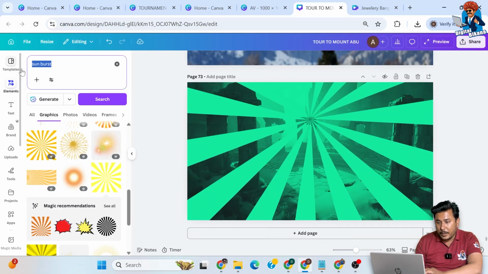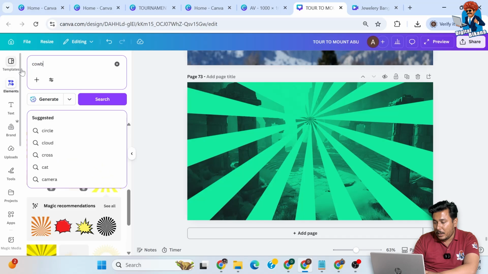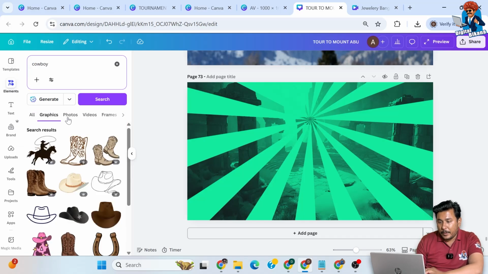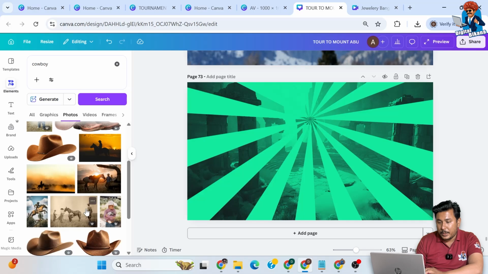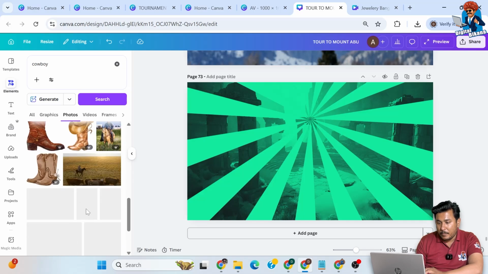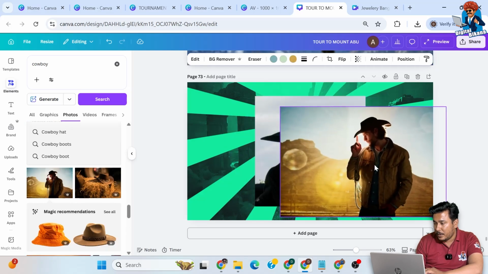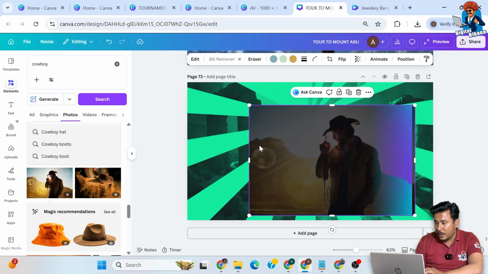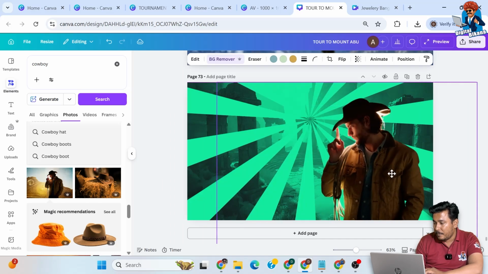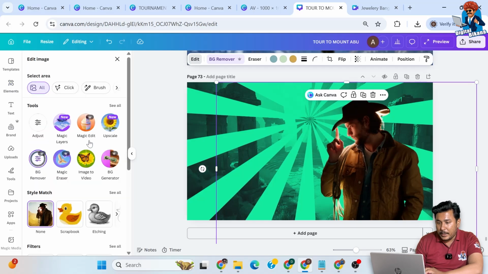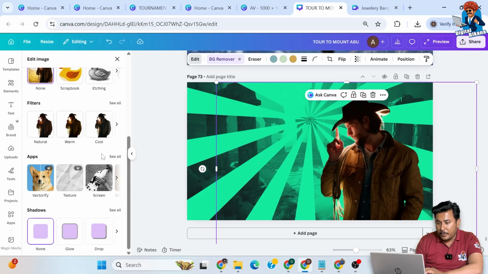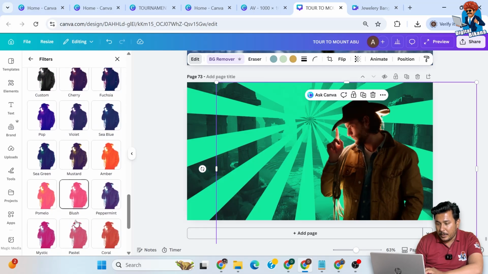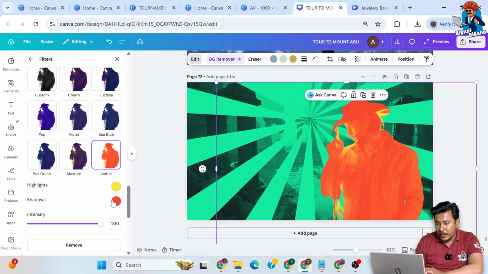Okay. Now here we are just going to search for cowboy. We'll go to photos, right? Let's select this one image, background remover, go to edit, then in filters, let's go to see all. Let's select this one filter.